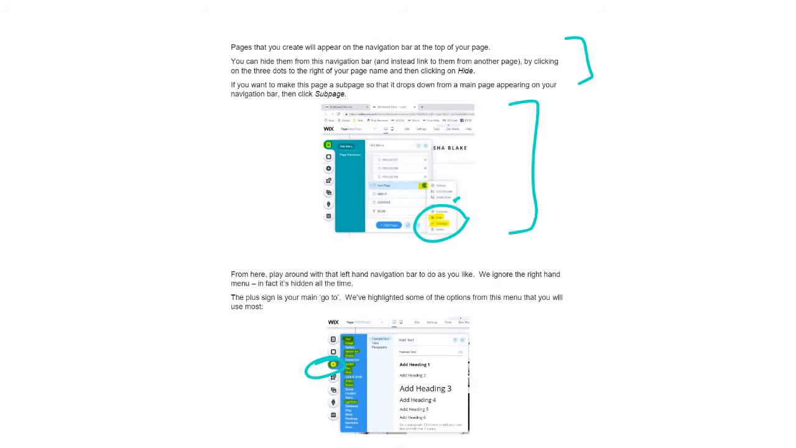The plus button here gives you a ton of options to choose from. We've highlighted the ones you're probably going to use most often, and it's anything you're going to add, obviously the plus sign, to your website. So like text, graphics, music, a video, and so on. That'll be your key button.